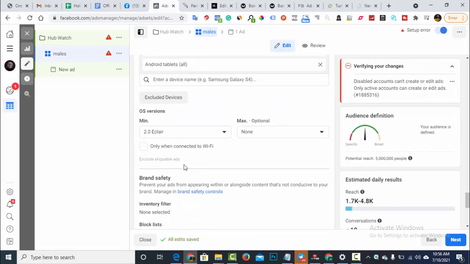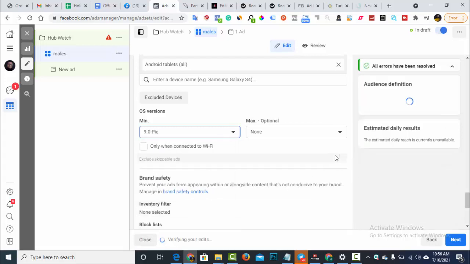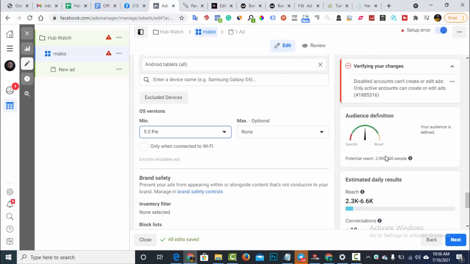Okay, and we want people who are using OS version 8.1, or let's even say 9, right? Want to use 9. Okay, you can see that from 9 million it has dropped to 2 point something. So we don't really want to waste our ad on people who might not be able to afford our product.